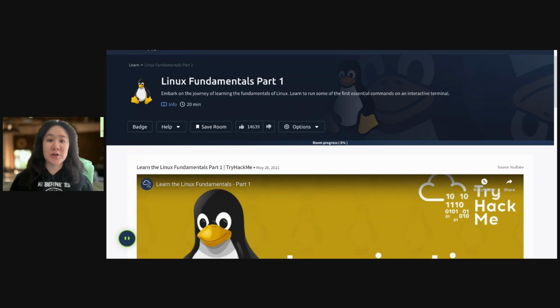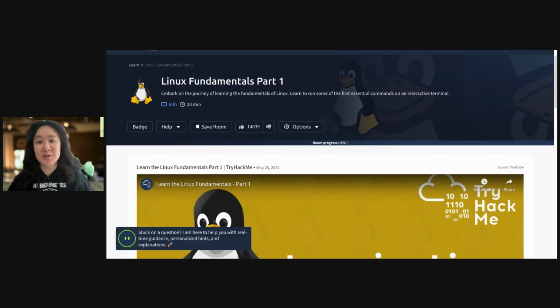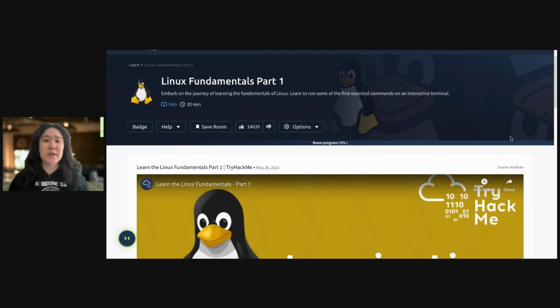So now we're going to do the Linux Fundamentals Part 1. Embark on the journey of learning the fundamentals of Linux. Learn to run some of the first essential commands on an interactive terminal. Now you might be thinking, what the heck is a terminal? If you know what that is, comment down below what your definition of a terminal is.